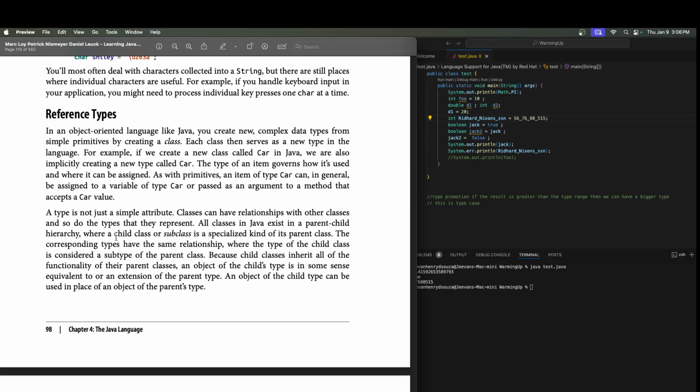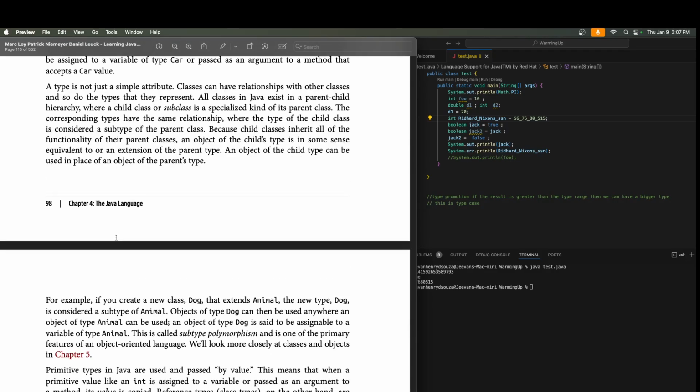Now in an object-oriented program like Java, you create new complex data types, not simple primitives, by creating a class. Each class then serves as a new type in the language. For example, if we create a new class called Car, we are also implicitly creating a new type. Whenever we create a new class and assign a variable to an actual instance of it, we say it is a type of that class. Classes can have relations with others; in Java we have inheritance.